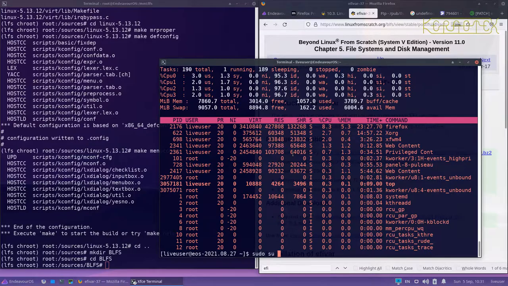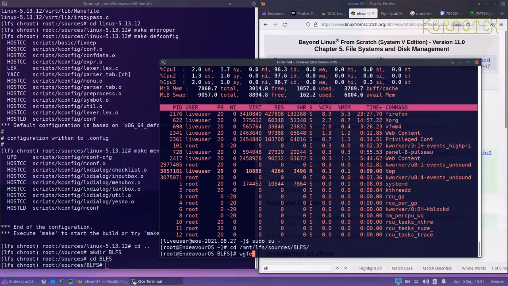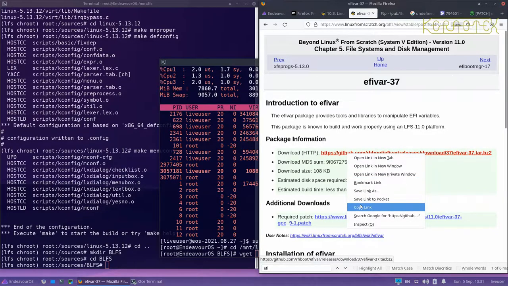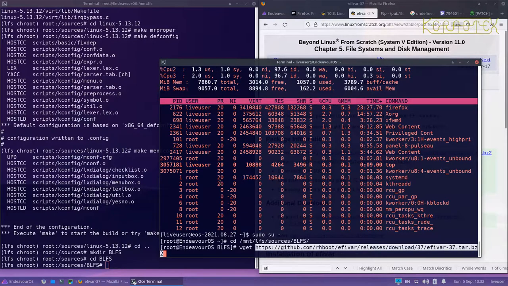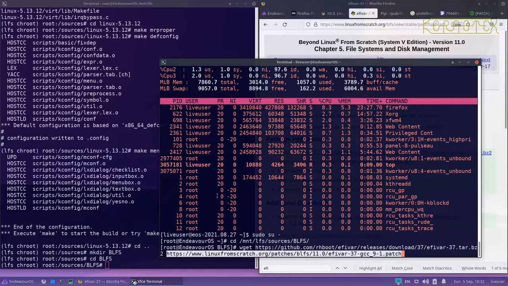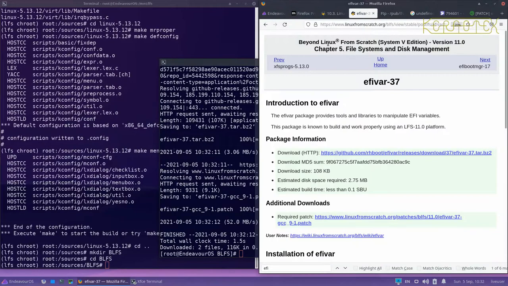So I'm going to become root again. We're just in the normal root environment for our live CD, live environment. We'll go to /mnt/lfs/sources/blfs, and then I'm going to fetch the files from here that we need to complete this. So I'll right click this, copy the link, middle click it here. There's a patch there as well, I noticed, so I'm going to download both at the same time. So I'll put a space in, right click this and copy the link again, middle click it, and then press enter, and that will fetch the tarball as well as the patch that we need.